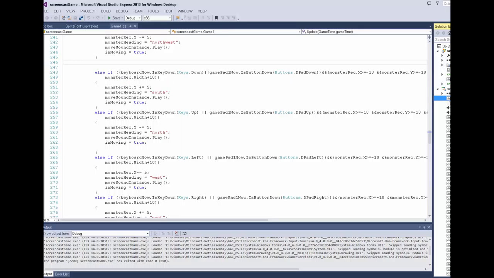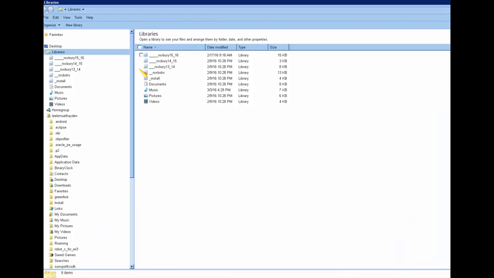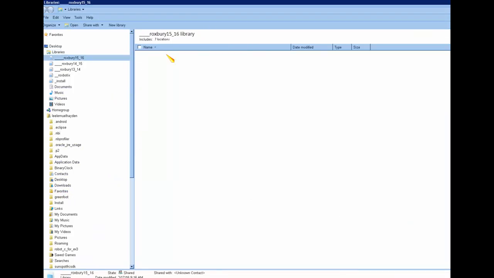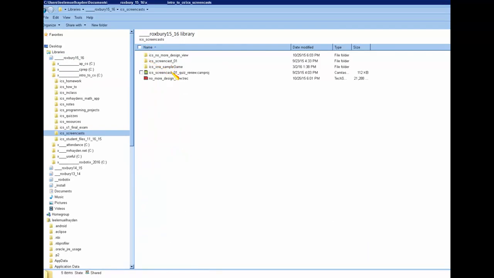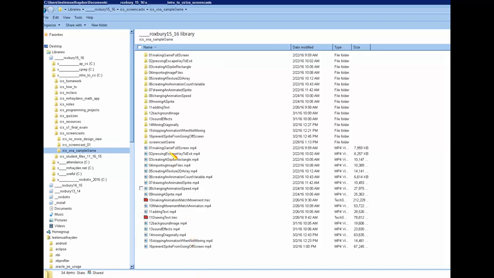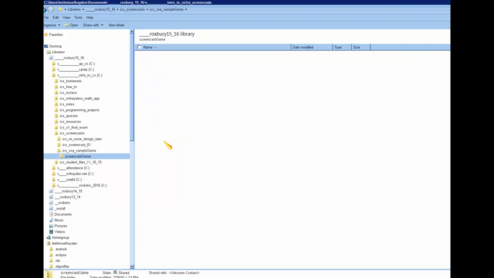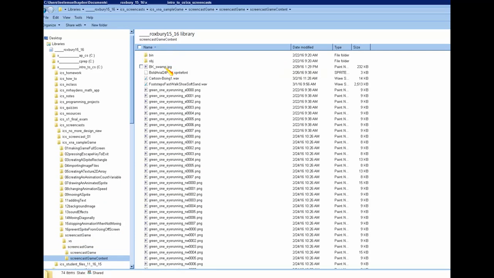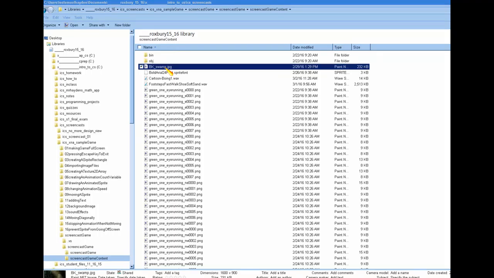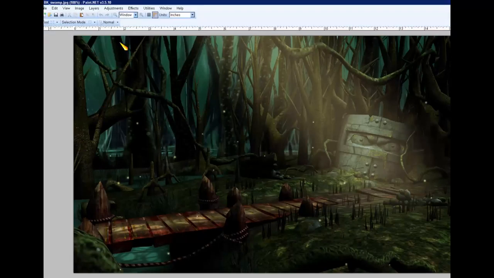So let me find it. I think it's under Roxbury 1516, Intro to Computer Science, Screencasts, XNA Sample Game, and Screencast Game. And then Screencast Game Content, and there it is. So I'm going to open bk_swamp in paint.net, and I'm going to do a reflection of it.